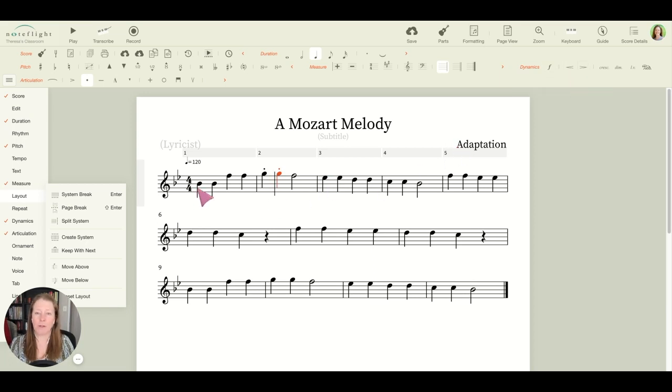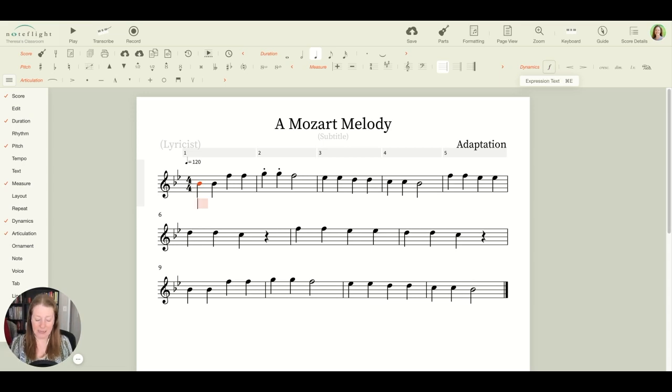So let's say maybe I'm going to start the piece mezzo forte. So I click on the expression text and I can simply type in MF. And now I have my mezzo forte at the beginning. Maybe there's a decrescendo or diminuendo in the piece. I click on that and I can use the little squares, the handles, to determine how long that symbol should be.